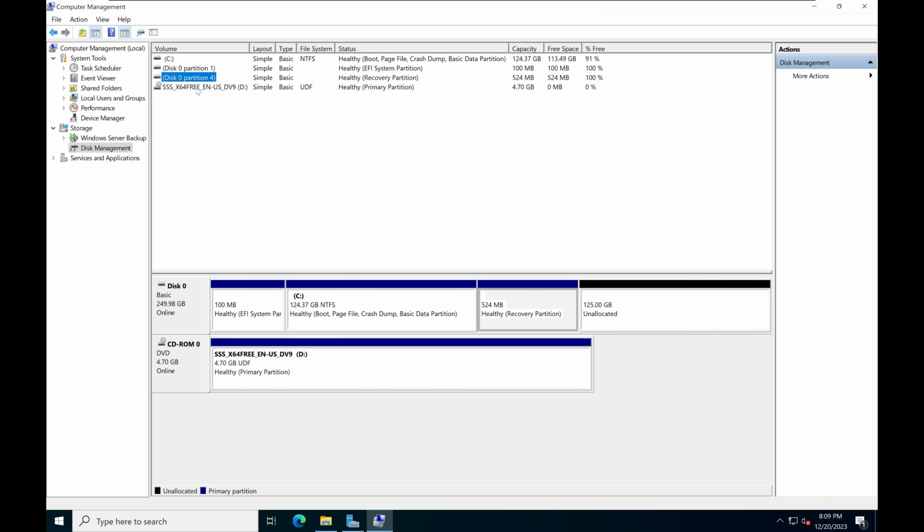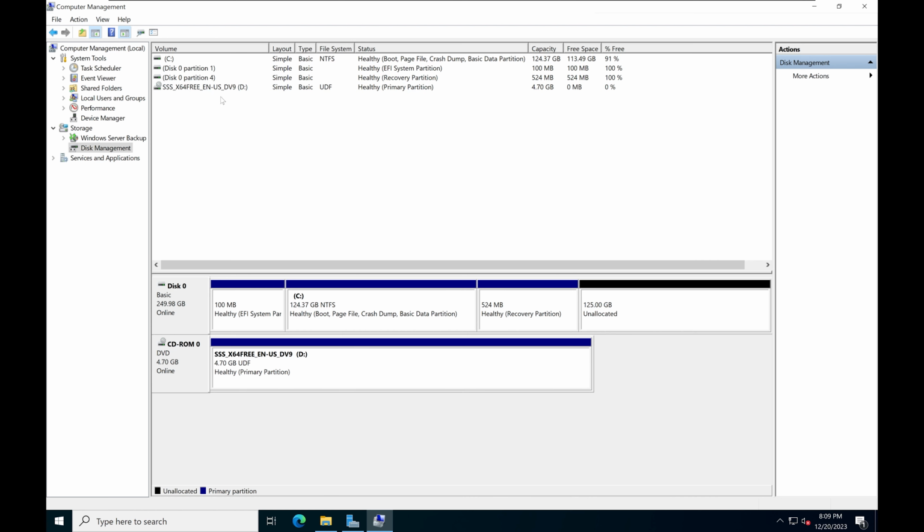Then the next one we have here is the DVD drive. So I will just expand this. So this is the DVD drive, drive D. And then this is our unallocated hard drive. Because the partition is unallocated, we are unable to see it in our file manager.